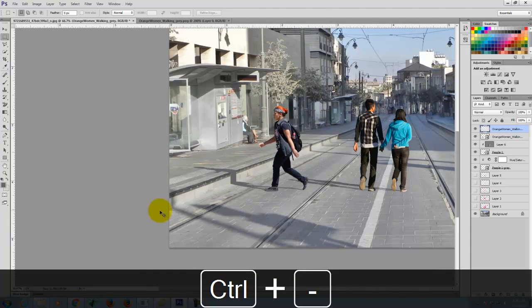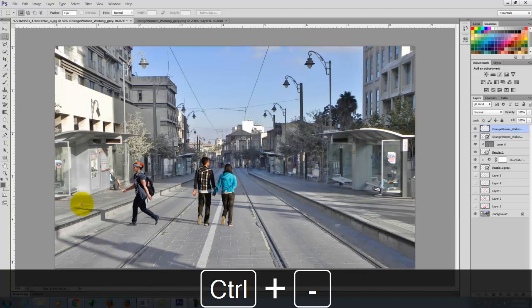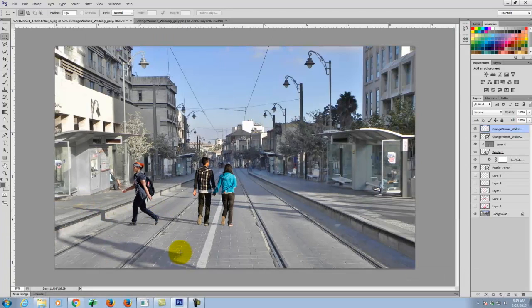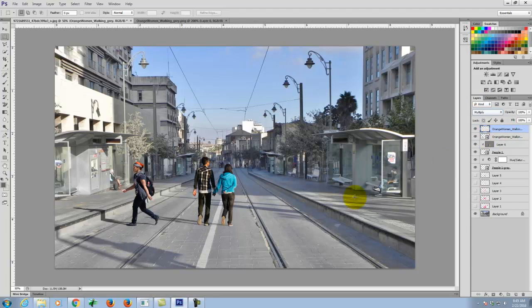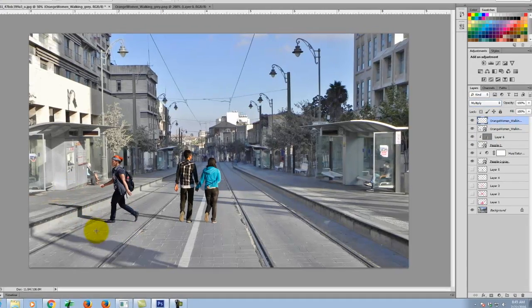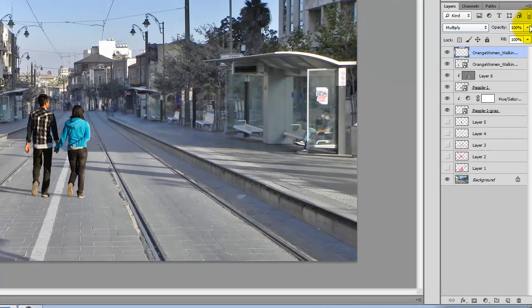Let me zoom out a little bit, and we can start to see that, yeah, it looks approximately like it should. Okay? So let's go ahead and switch to multiply. And now the shadow, we can see through the shadow. It's still a little bit dark, right? So let me go, once again, we'll drop that shadow down. Last time 63% worked pretty well, right? And lo and behold, it works pretty well.